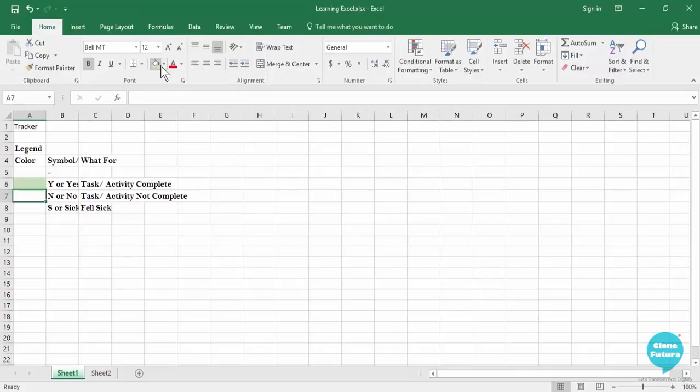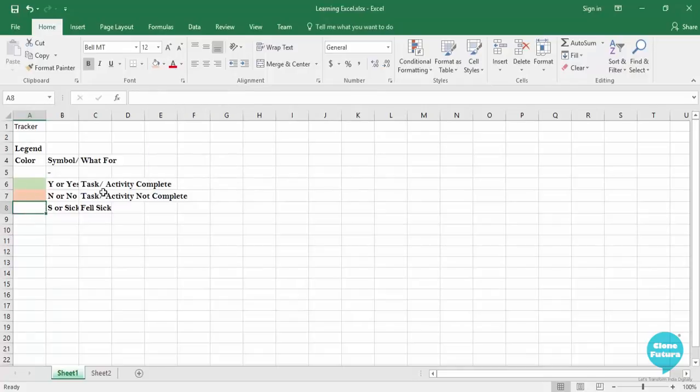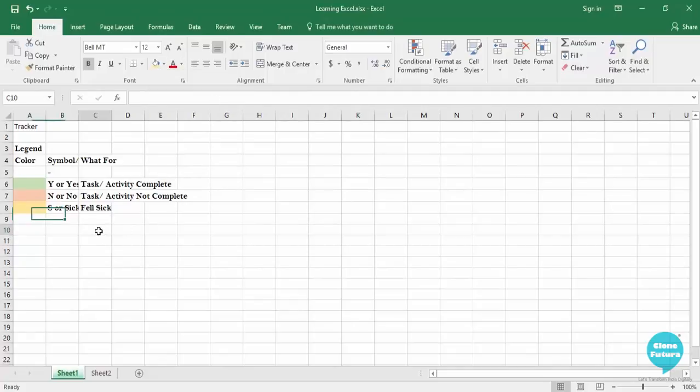Then for no, it is red. So we will go to the red and let's say this. And for sick, we will use yellow. So let's say we will use this. So this is how you can use the background colors.